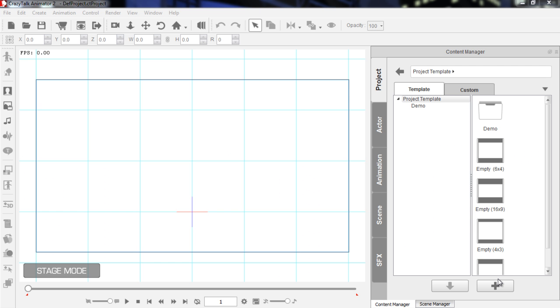Hey everybody, welcome to part 2 of our tutorial on creating characters from scratch in CrazyTalk Animator 2. As you may recall, in the last tutorial we worked mainly in Photoshop, cutting out the different parts of our teddy bear. And in this tutorial, we're going to import those into CrazyTalk Animator 2.